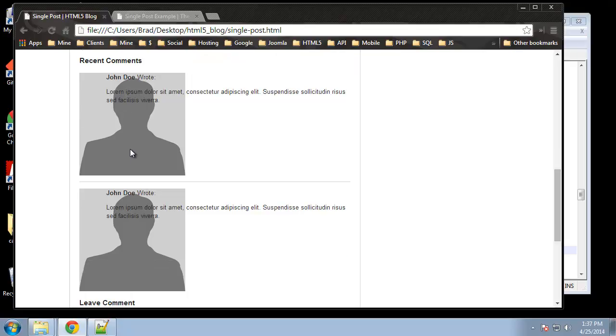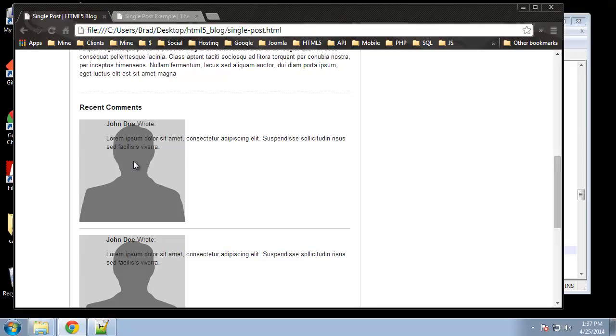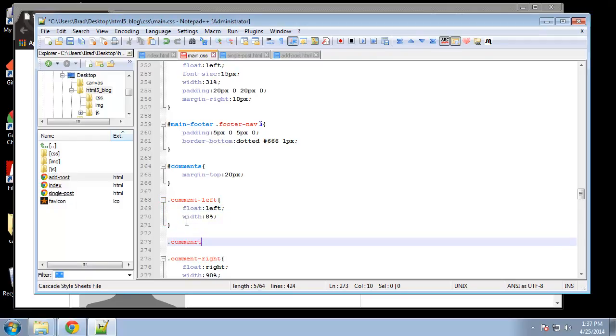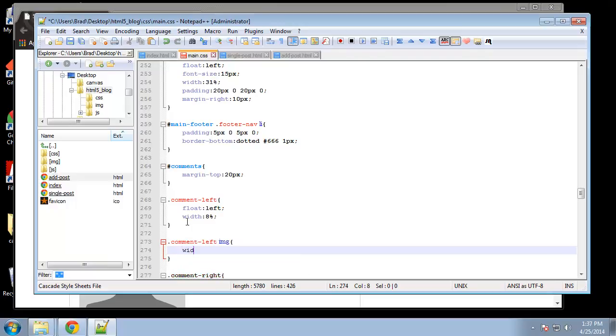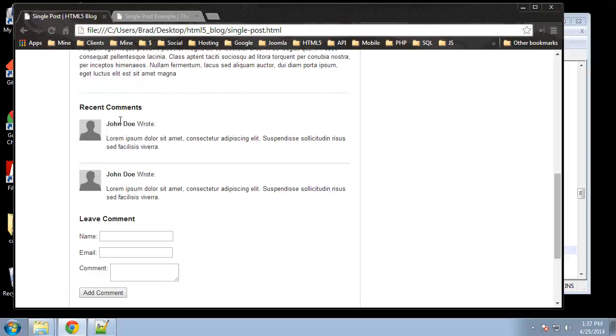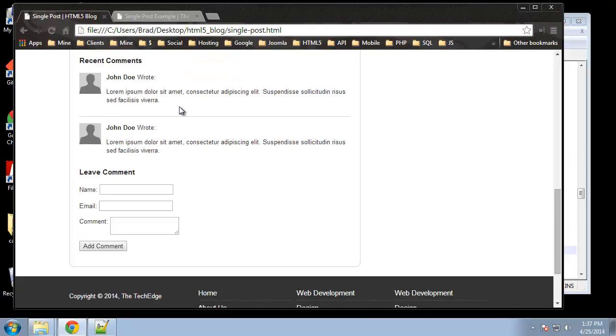Alright, it looks good except the image. What we want to do is make it 100%, because it'll be 100% of its container div, which will be comment left, which is only 8%. Alright, so let's just add in, right under comment left, we'll say comment left image, and that's going to have a width of 100% of its container div. Alright, so that looks good.